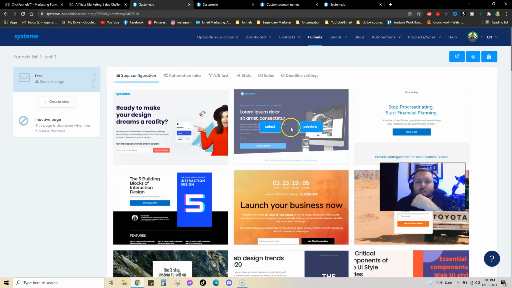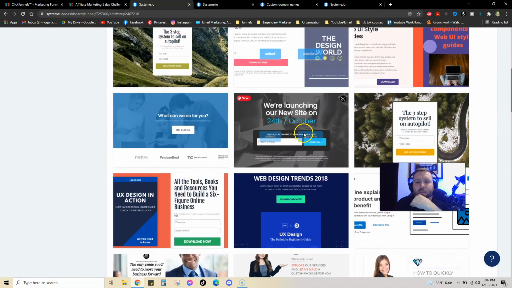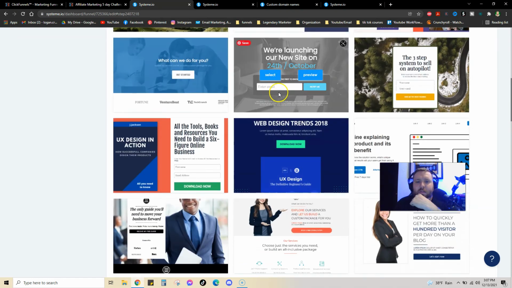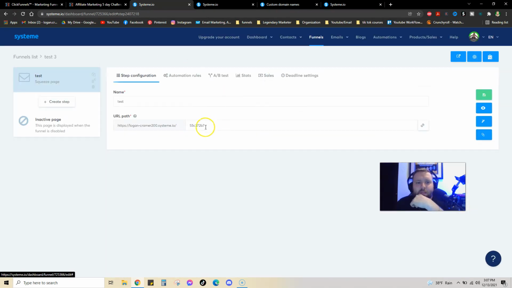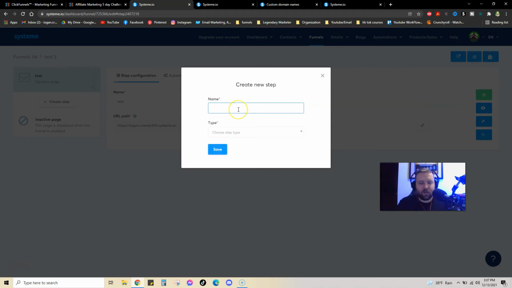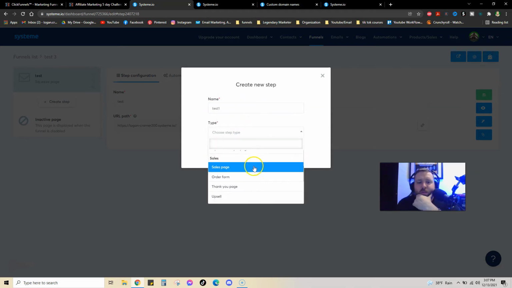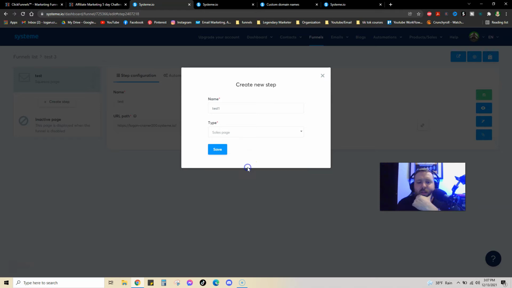Select that, and then you just click whichever template you want to use. You can customize it later. So I'll just do this one. Then you'll customize it for whatever your niche is, and then test one or whatever. And then for this one, you'll want to put sales page.